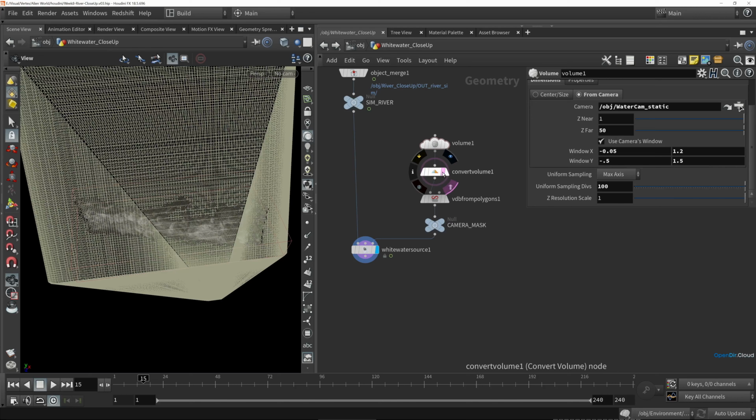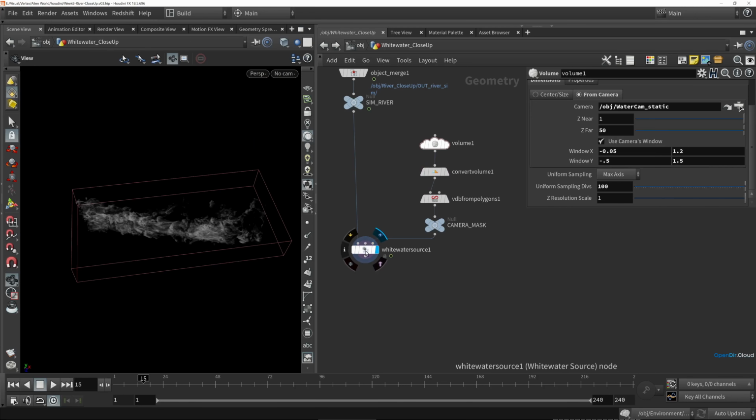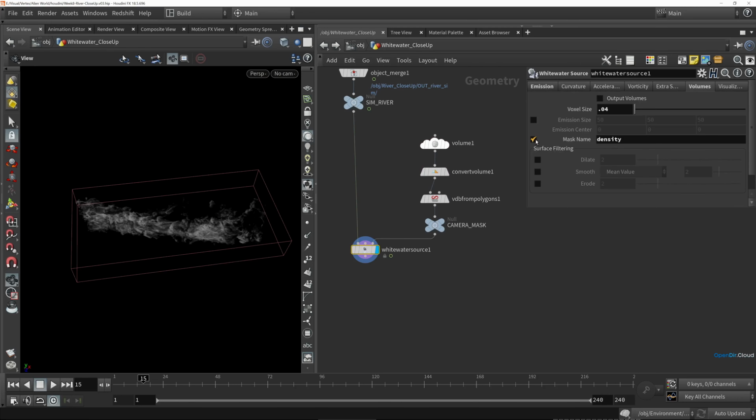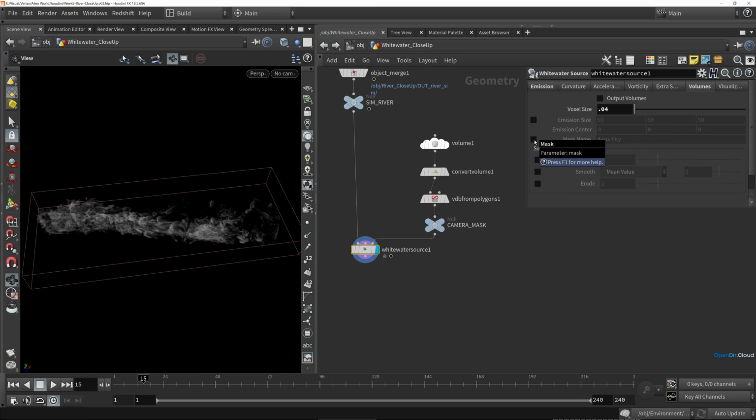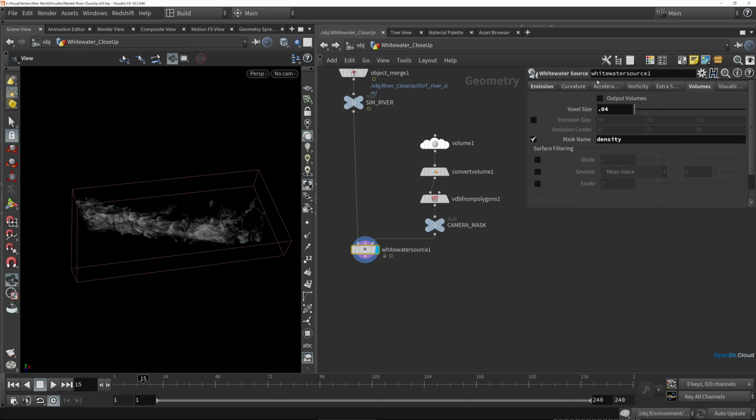So now let's turn off that camera volume display. And if we flip this mask on and off, you can see we're not trimming off a ton of our whitewater source here, but we are trimming it a bit. So this looks pretty good, and we can move on to dialing in the actual sourcing.